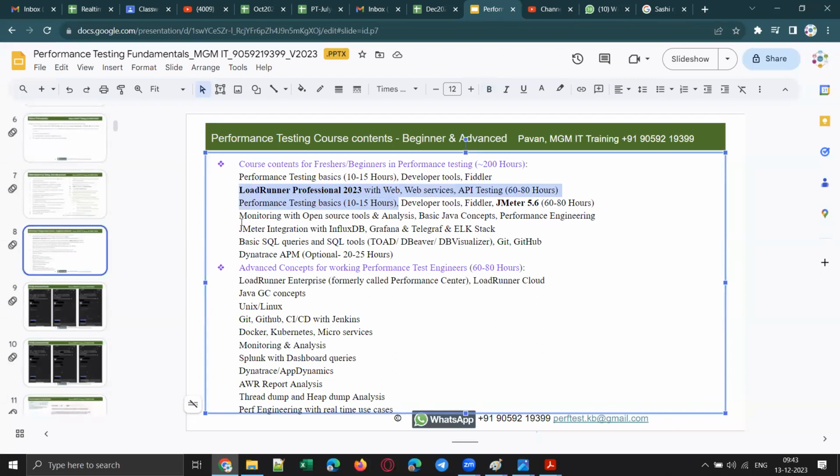And then apart from this, I am covering monitoring and analysis with open source tools, basic Java concepts, and performance engineering concepts for those who join both LoadRunner and JMeter. We are also covering JMeter integration with InfluxDB, Grafana, Telegraf, and ELK Stack, basic SQL queries, and SQL tools like Toad, DBeaver, DB Visualizer. All those will be covered for those who join the full course, guys.